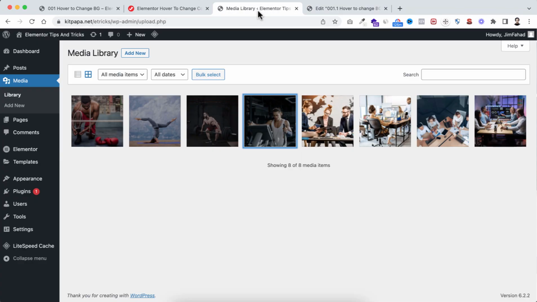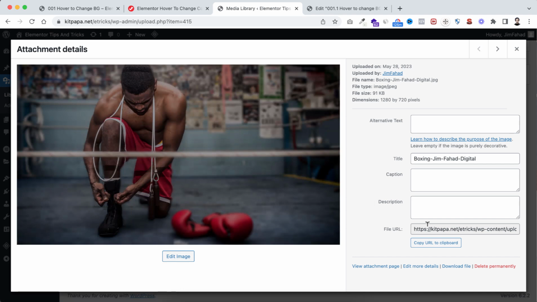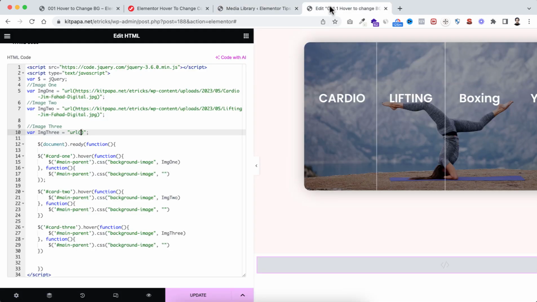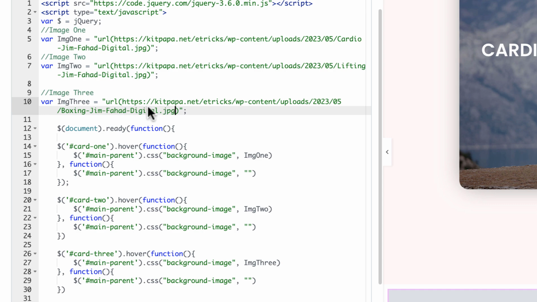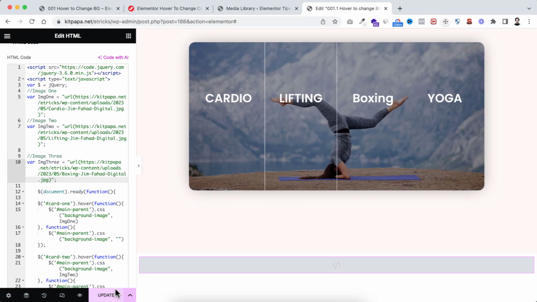So go to media library, and here I can see an image for boxing. So open it, and I'm copying this image URL from this place. Let's go inside Elementor, and with this third variable within this URL, I'm just pasting the boxing image's link here. So now if we just click on this update to save our work, and let's refresh the page.